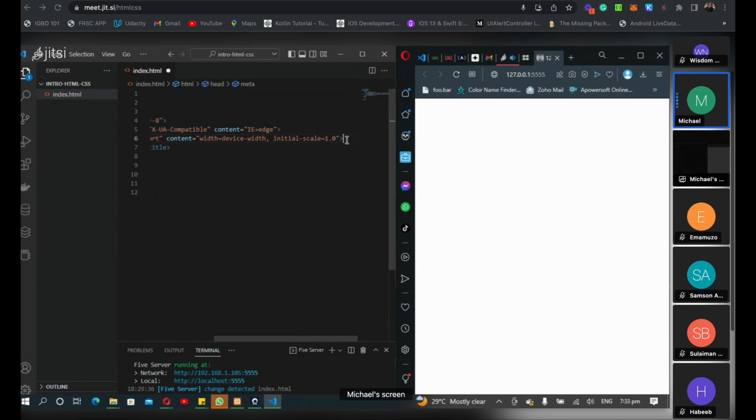Now, if you are writing an HTML page that is going to be responsive, then you must specify this, okay? So that your browser can understand your breakpoints and render your document accordingly, depending on the device you are viewing it from. You understand? Now, we move down to the body.